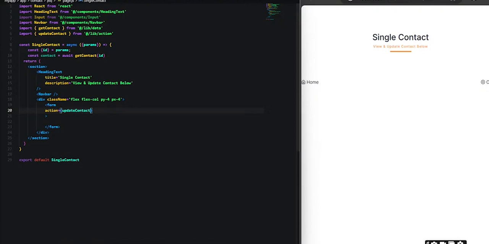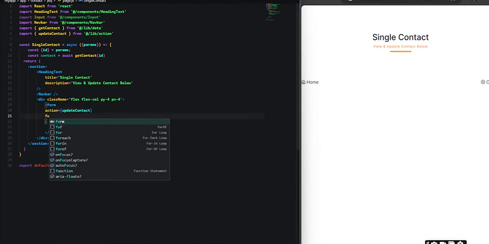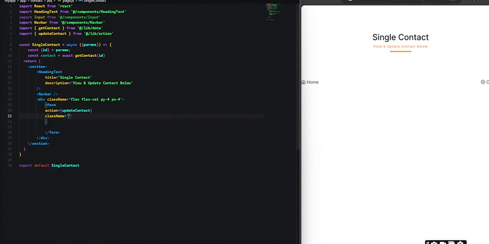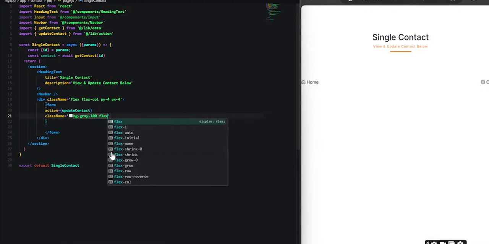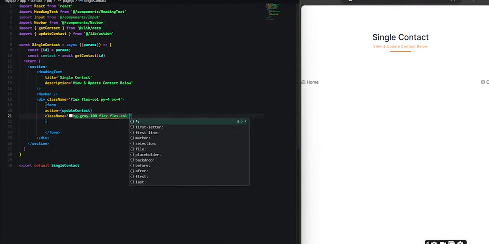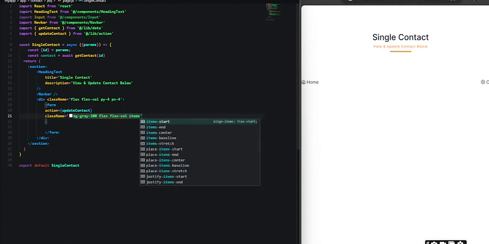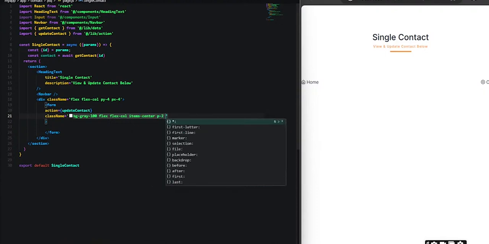Let's give some styling to this form for consistency. I'm going to go with className. I think we set the background to gray 100. We'll set flex column to make sure. It should already be set to column, but let's just make sure. We'll set the items. No, it won't be set, I'm sorry, so we do need to do this. The items will be center. We'll set the padding to 2, and we'll go rounded as well.